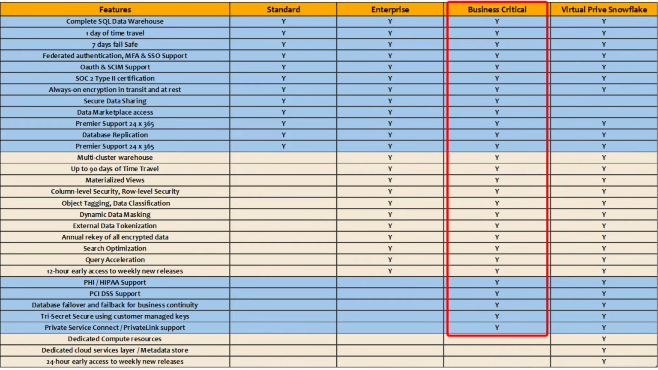Moving further, the Business Critical Edition provides specialized features needed for highly regulated industries, particularly those handling sensitive data. Business Critical Edition includes all the features and services of Enterprise Edition, with the added security and data protection. It includes support for PHI data in compliance with HIPAA regulations, adherence to PCI DSS standards, and more such regulatory requirements. In addition, it supports failover and failback between Snowflake accounts for business continuity and disaster recovery needs.